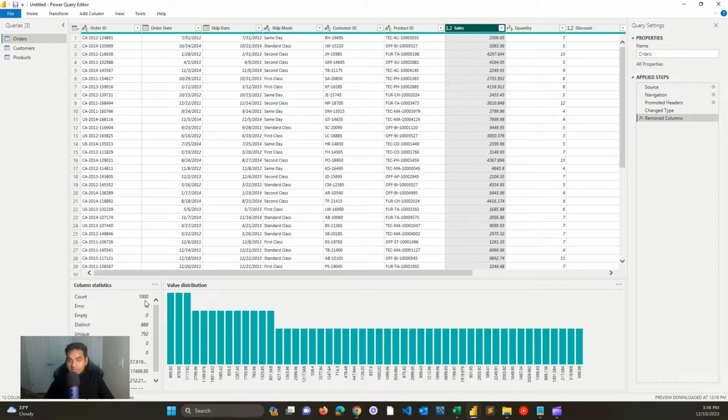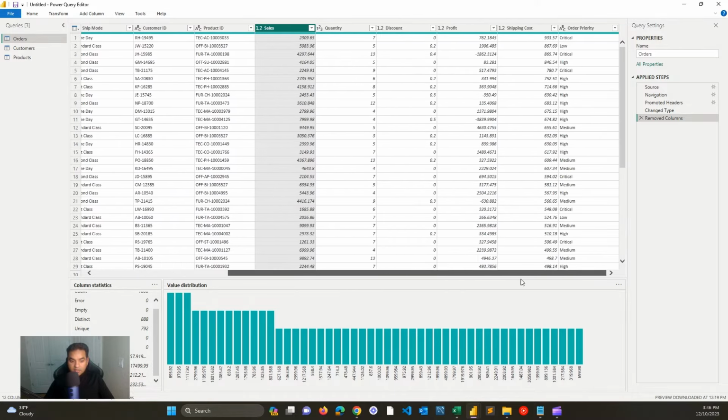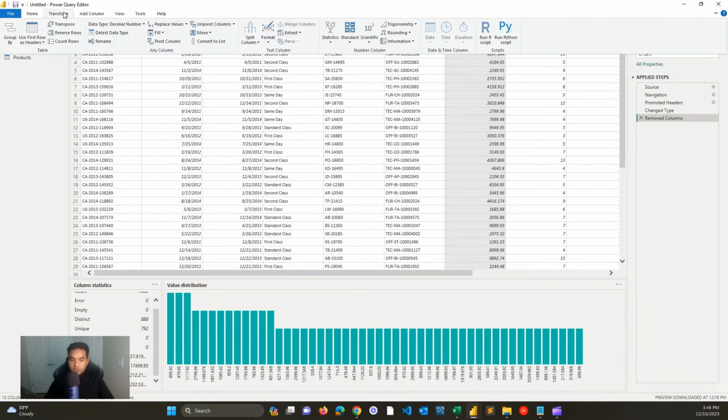So if I click on Sales, you can quickly see from the top 1,000 rows what your minimum sale is, what your maximum is, your average sale amount, standard deviation, common values, and so on and so forth. So this is essentially the power of Power Query. You can do a lot of different other transformations as well.